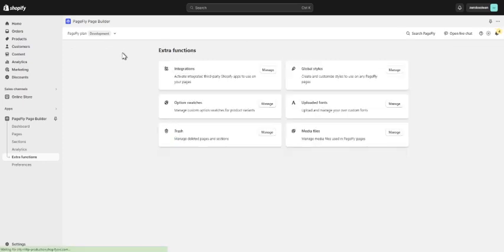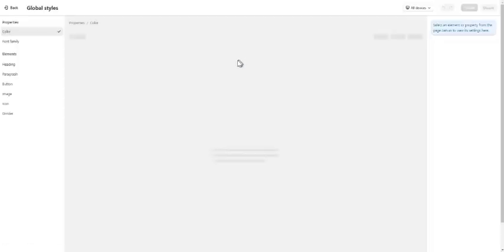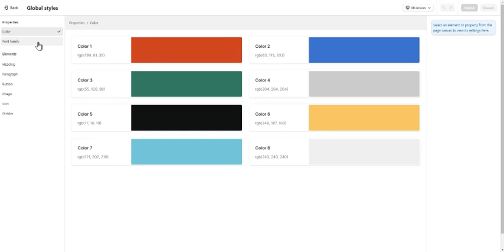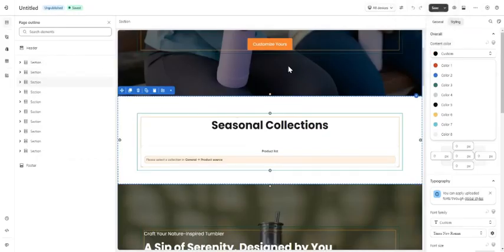If we go back, we can see we have global styles. This is very important because we can now customize and manage all of our CSS, basically our styles, from a central part. We can see that we have multiple colors. These colors will be shown as a global variable. If we go to our page editor, we can see these colors from the styling tab.